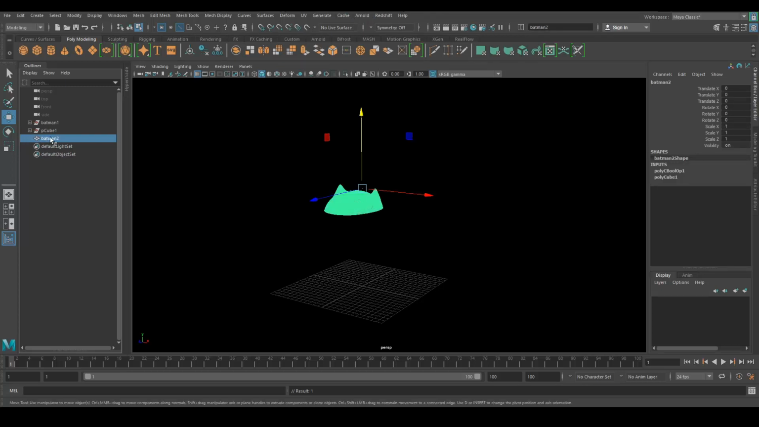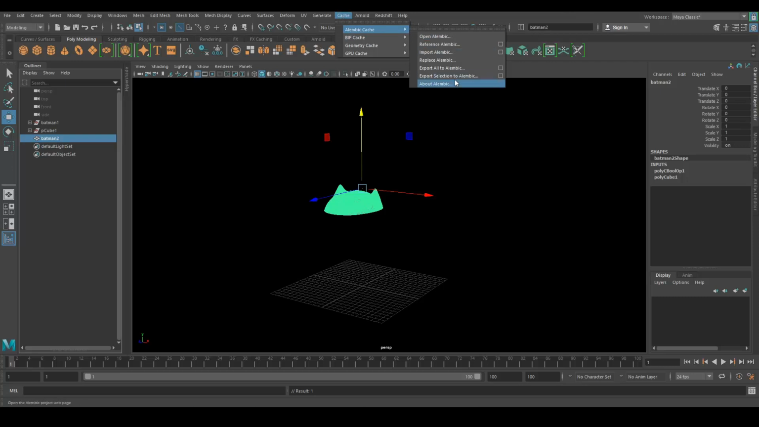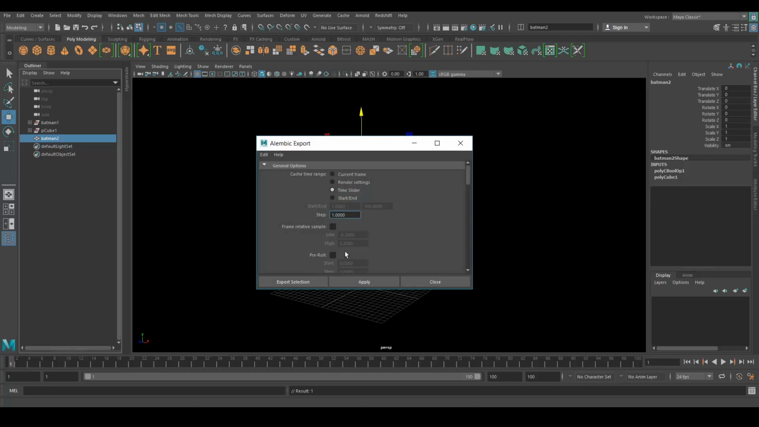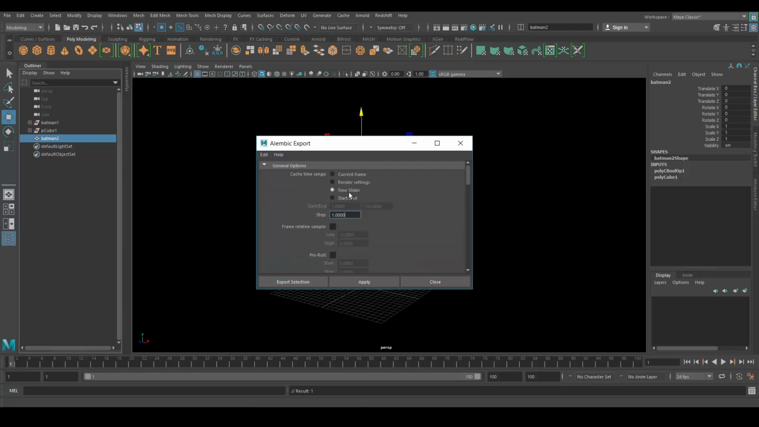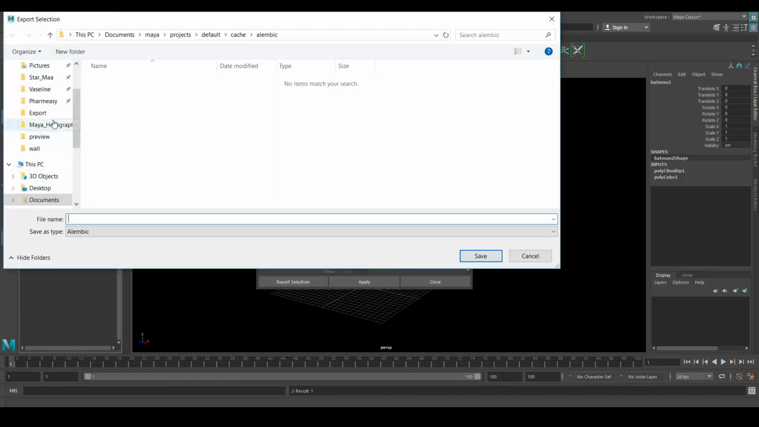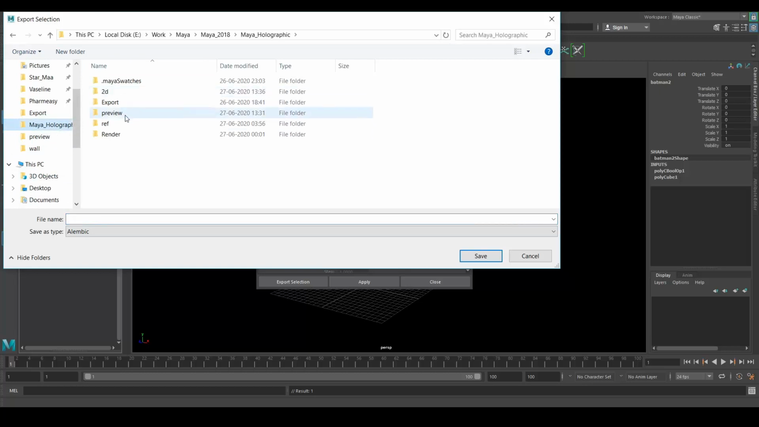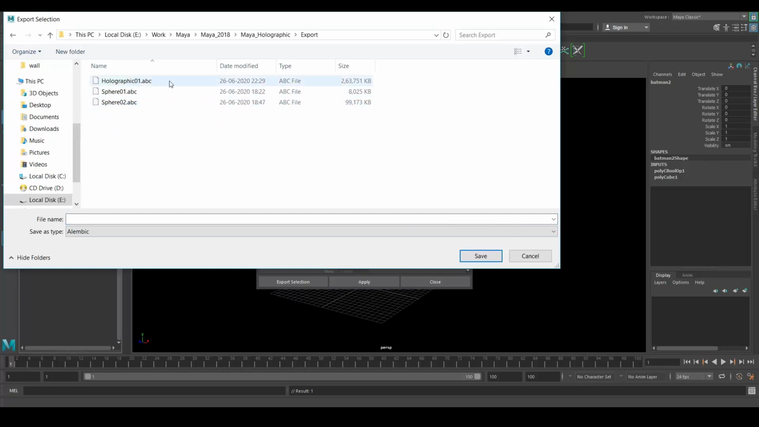Select this Batman or whatever the model name is. Go to Cache, Alembic Cache, Export Selection to Alembic. I'm gonna export the 100 frames, which is the selected time slider, 1 to 100 frames. Let's export. This is my exported version already, so I'm not going to export again.